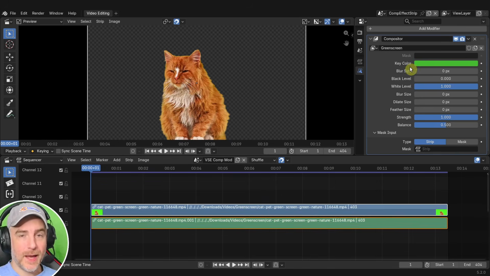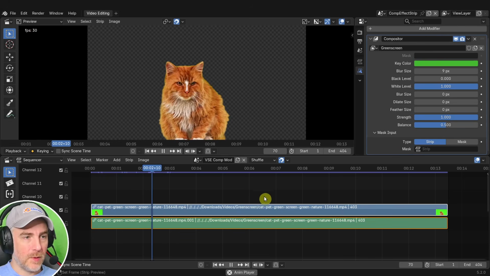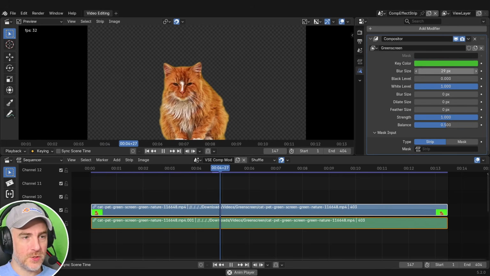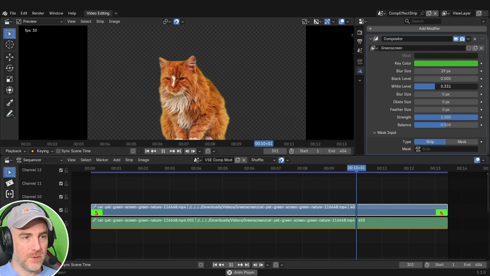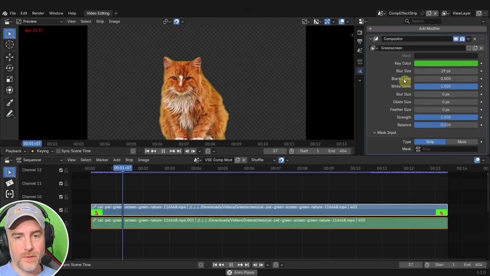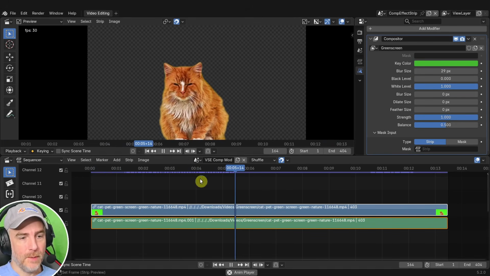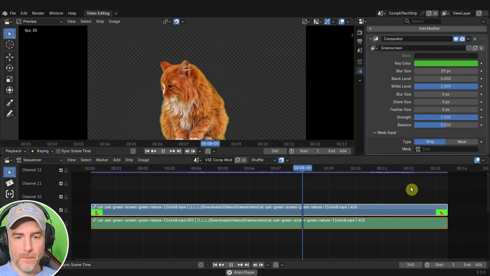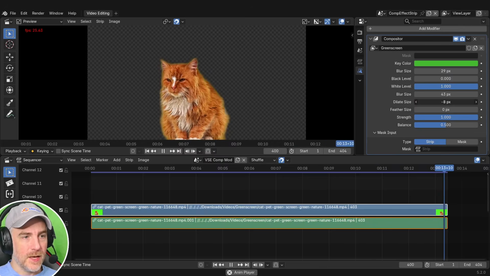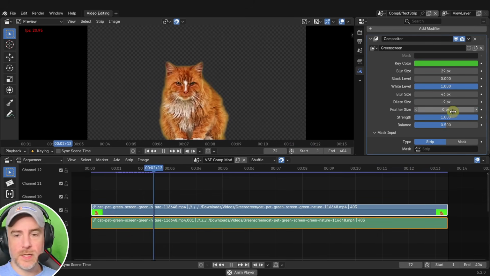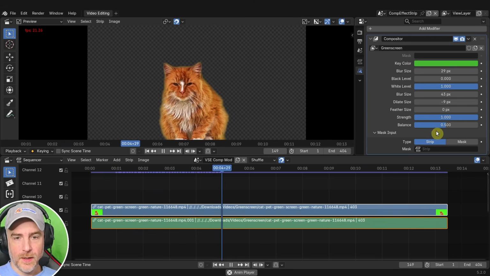So then we can just close this, and now we have a green screen compositor modifier here that we can just adjust on the fly here in the VSE. And we can even just have it play as we adjust these things, which is super nice. So black levels, white levels. Now you can't see the black level and white level because we'd have to change this into an actual black and white matte for that. But definitely the blur size and the dilate size. I like this because it's something that you can do in real time.